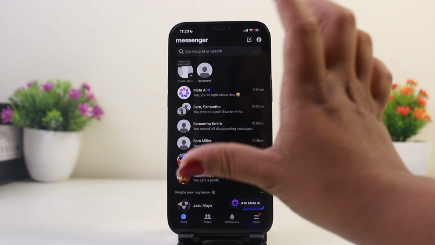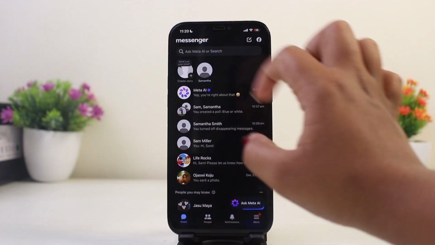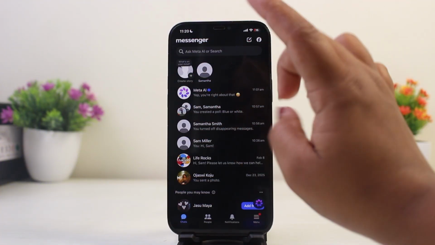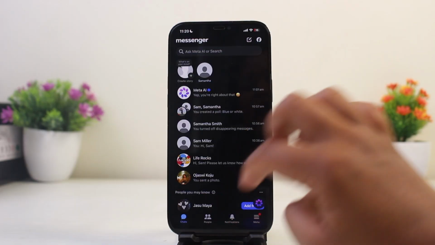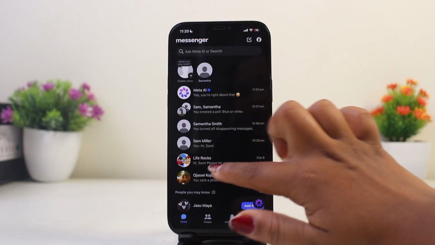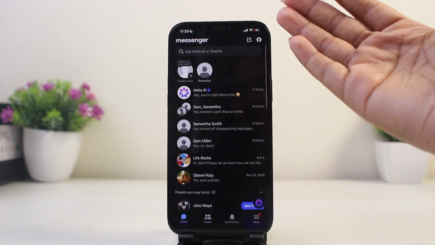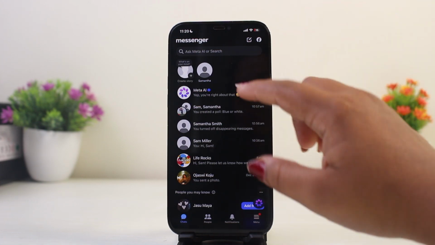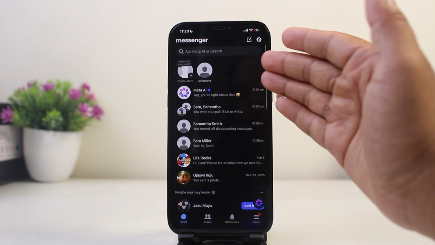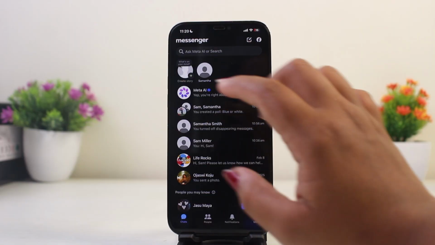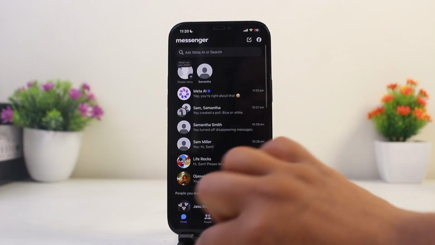Then in the first page, you will get the option of continue as your account name. Then all you need to do is tap on continue, and that's all you need to do. Here you can see just like this, your account will be shown in here, and if you have chatted with anyone, it will all be shown right here. So there's a lot of things that you can do in your Messenger.